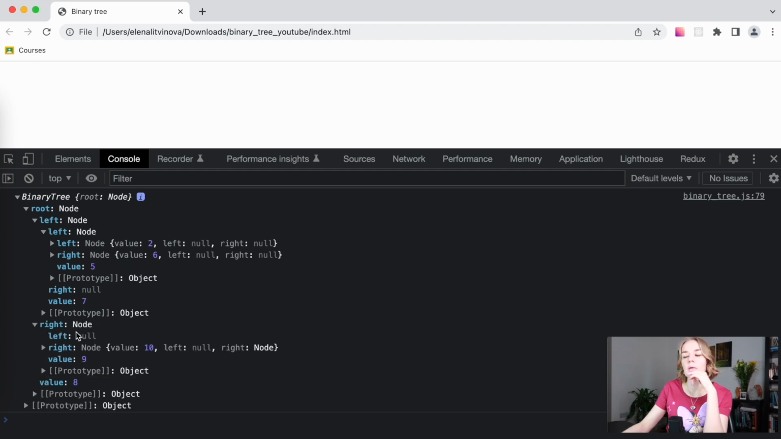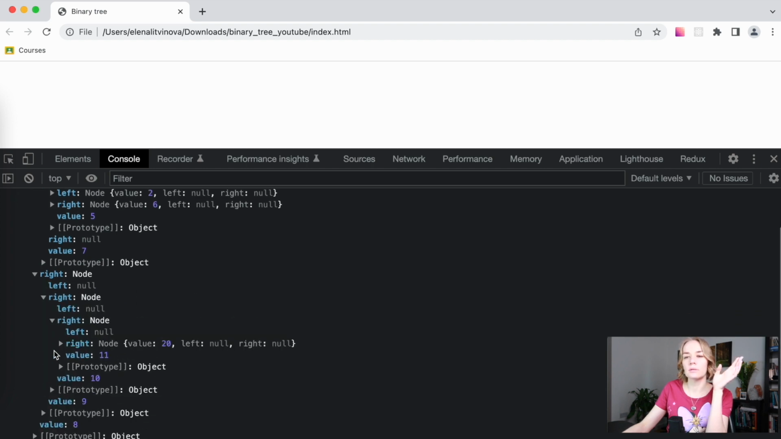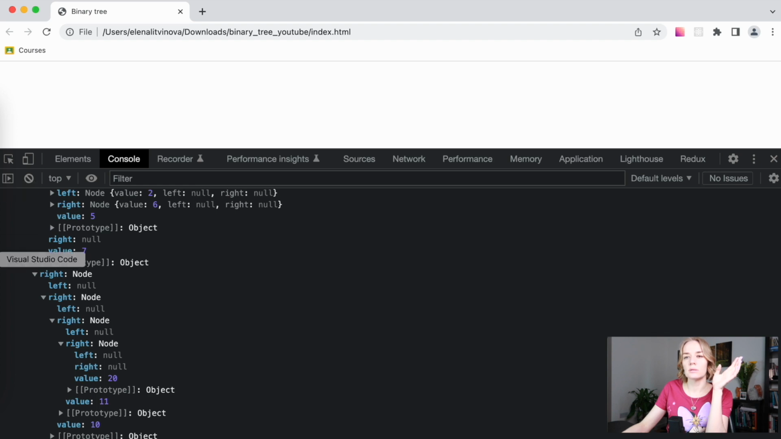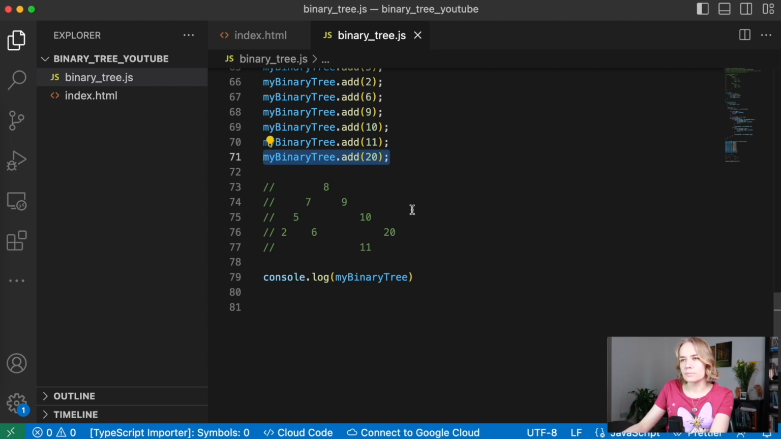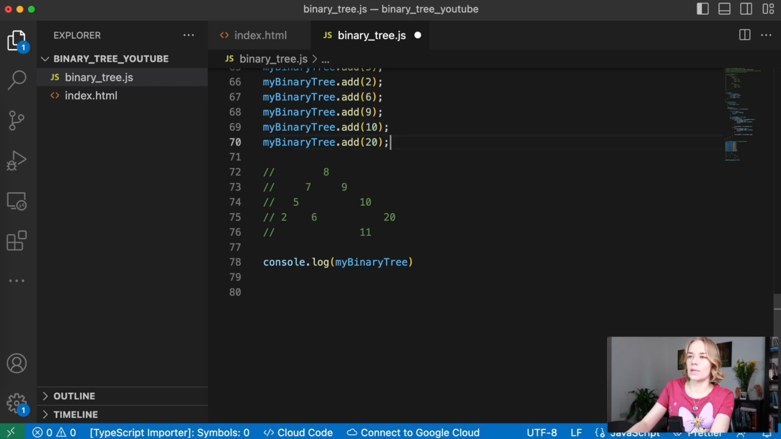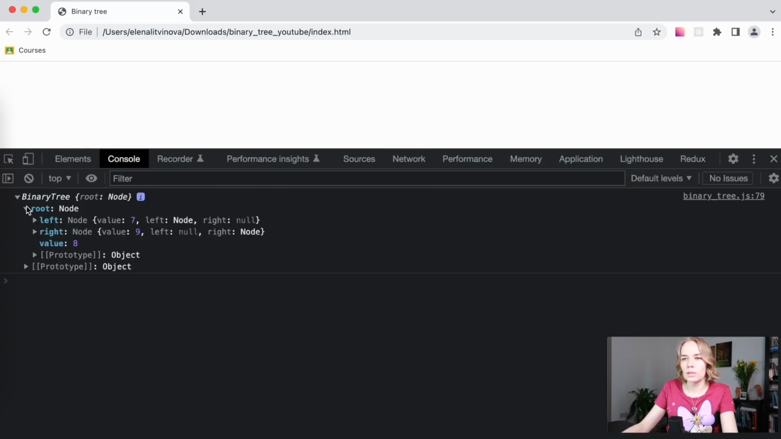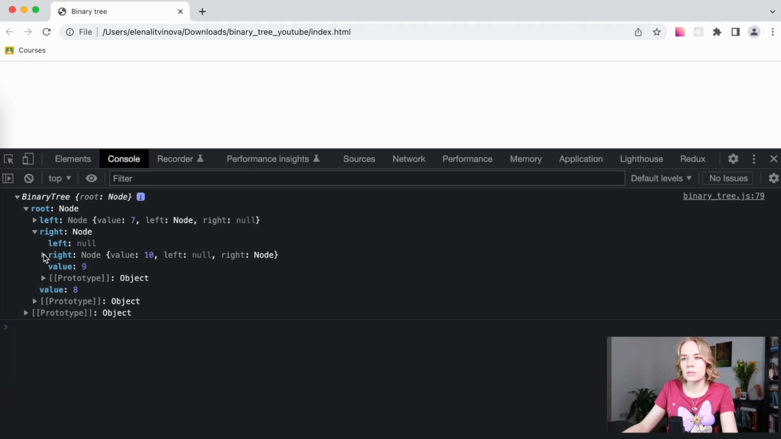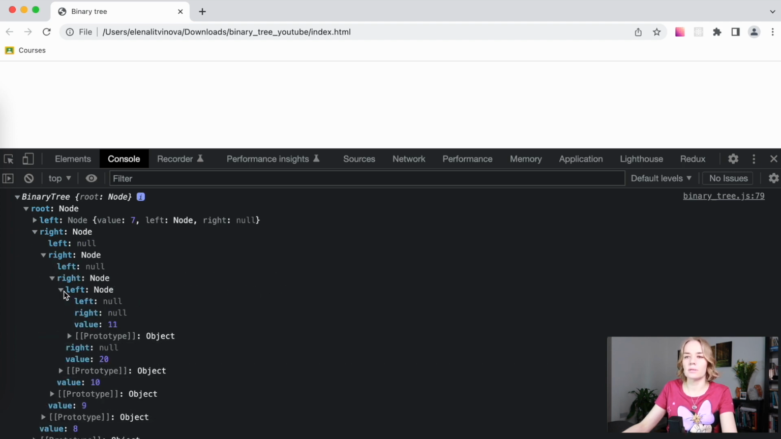Put it here. From the right side, 9, 10, 11, 20. Let's also do it here, I don't know. Let's put 11 after 20. Maybe it will go another way. So right, value 10, value 20. From the left we have 11. Yeah, looks right. So as you can see, a binary tree looks like that. Really a programming tree.